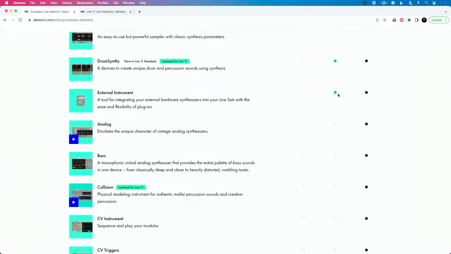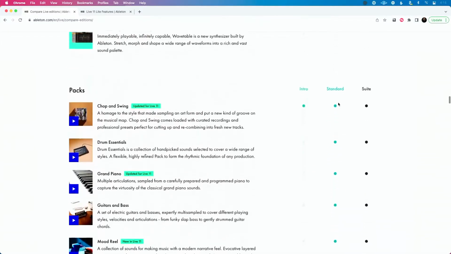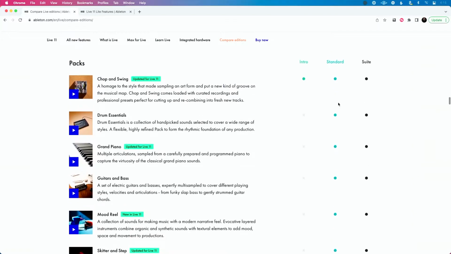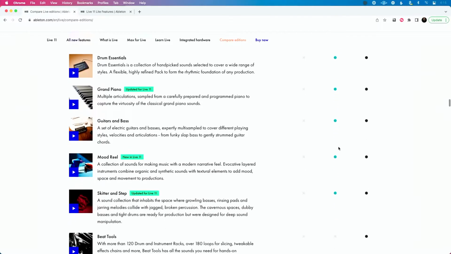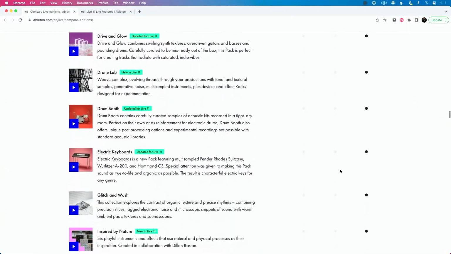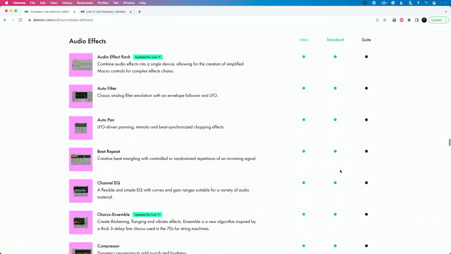Software instruments, we get a few extra. We get the External Instrument effect. We get Drum Sense, which is great. And then we get quite a bit of Live Packs here: Drum Essentials, Chop and Swing, Guitars and Bass. And these are built-in Ableton Live instruments, or collections of sounds, that are included in Ableton Live Standard. And then we go to audio effects.